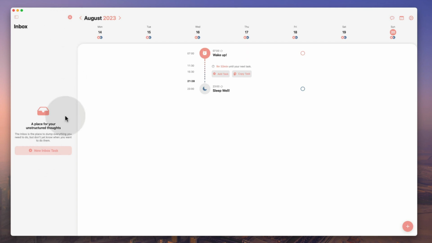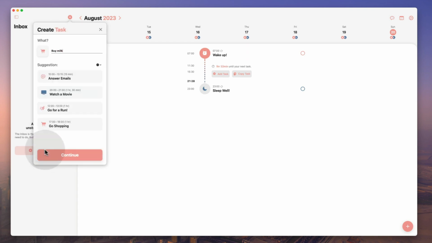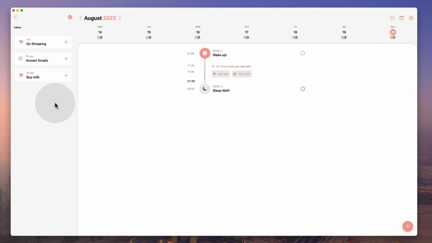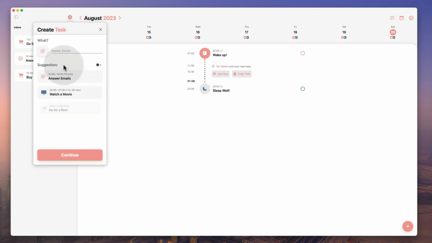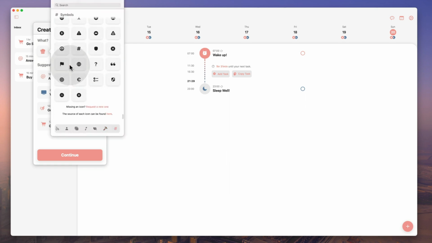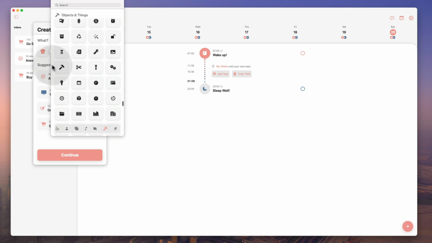Let's add some tasks. Now, we have added 3 tasks in the inbox. When adding tasks, you'll notice that, for example, let's say we want to add a task of cooking dinner, Structured auto-assigns symbols to all your tasks depending upon the heading. But if you want to change the icon, you can do so by clicking on the icon. There are hundreds of symbols available, so you will find one symbol for every task.